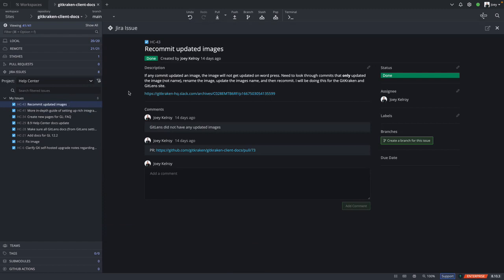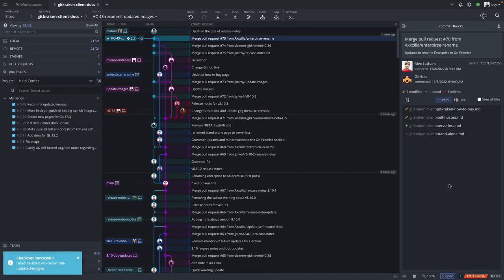Once you have the issue open, you can do things like add comments and edit fields like description, status, assignee, and labels. And lastly, you'll be able to create a branch from issues here. And that's it. You're now ready to get started using the Jira integration.